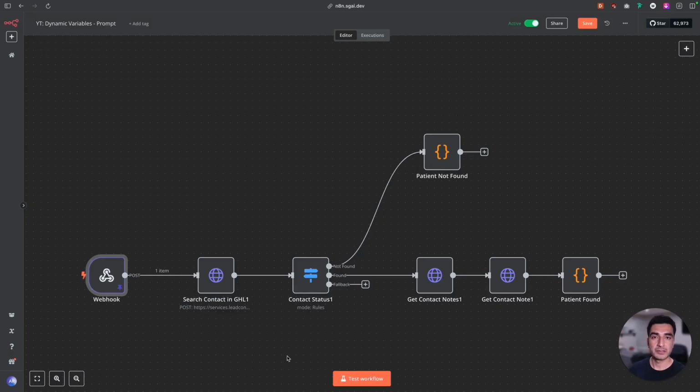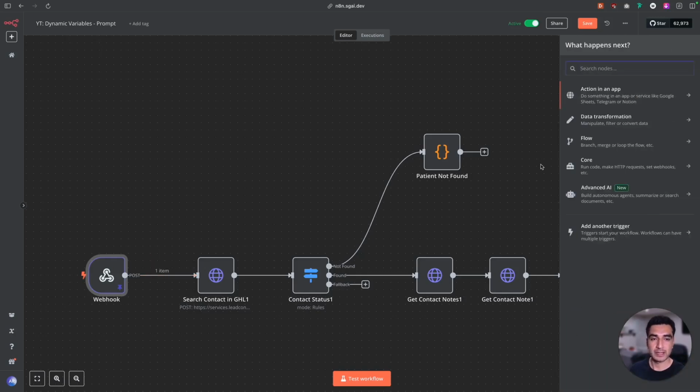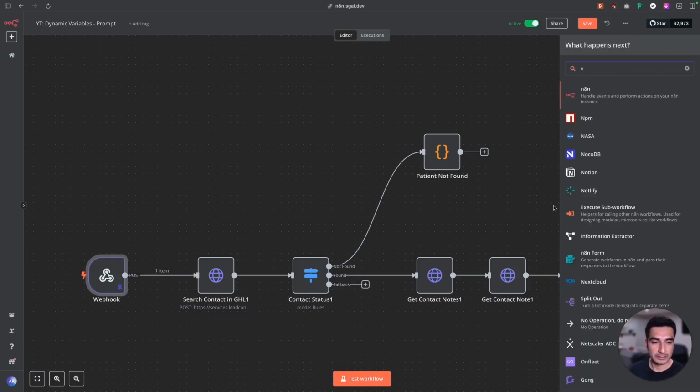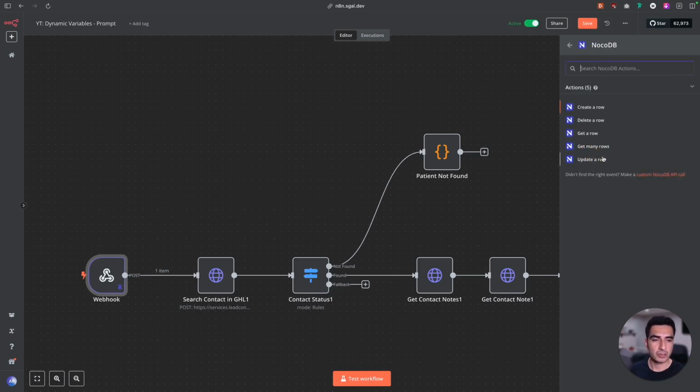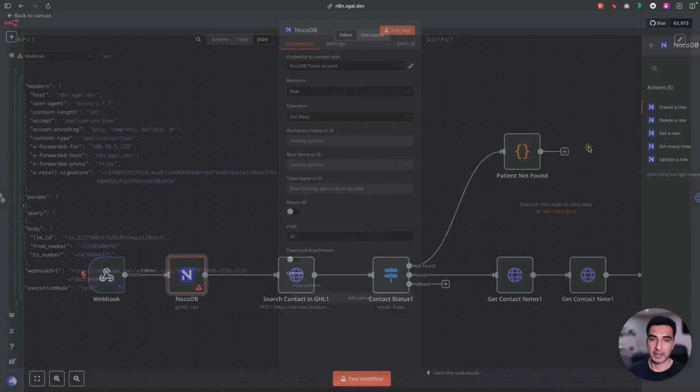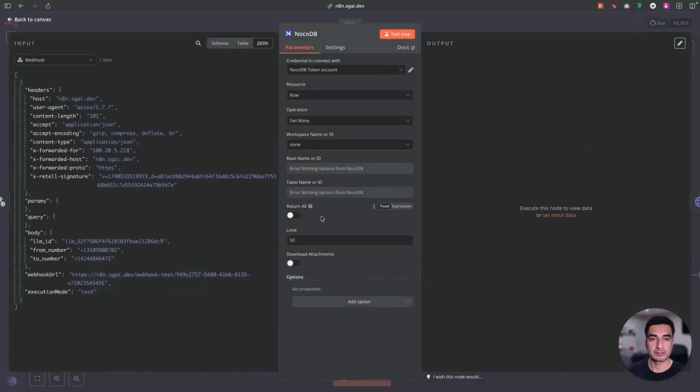I'm going to make an update to this N8N workflow. So what we're going to do is pull this data. In my case, I'm going to be using NoCodeDB here, but you might be using Google Sheets or whatever that is for you. What I want to do is get that information because I want to create a dynamic variable with it to pass over to Retell. So that's what I'm going to be doing here.